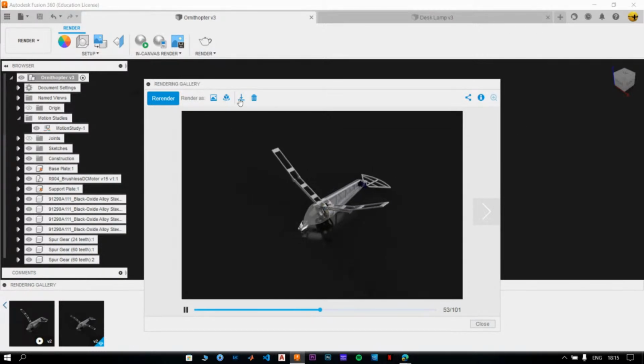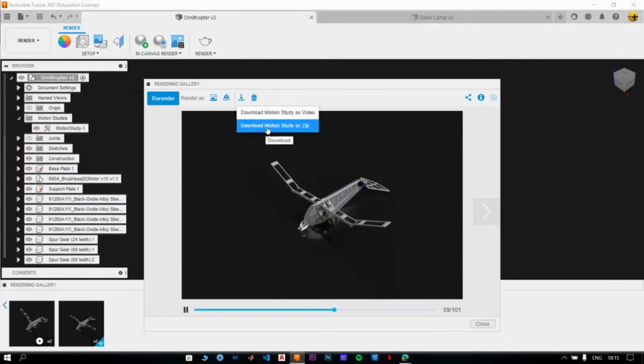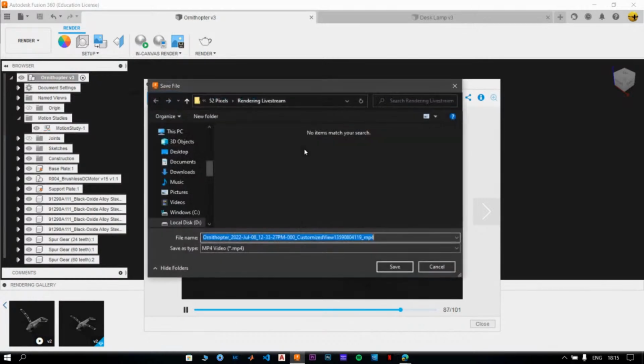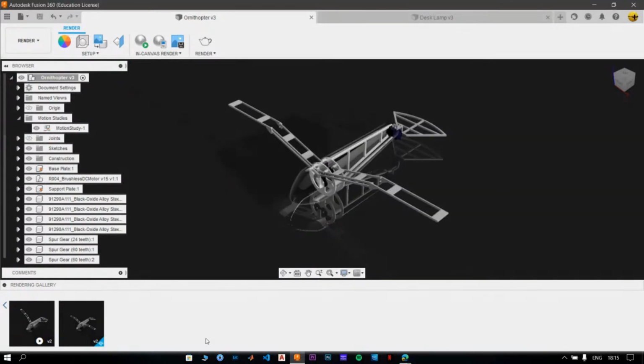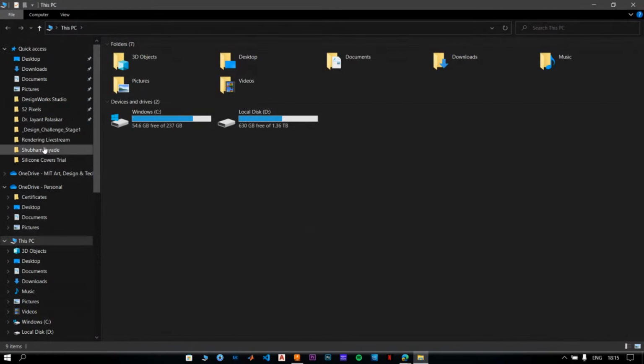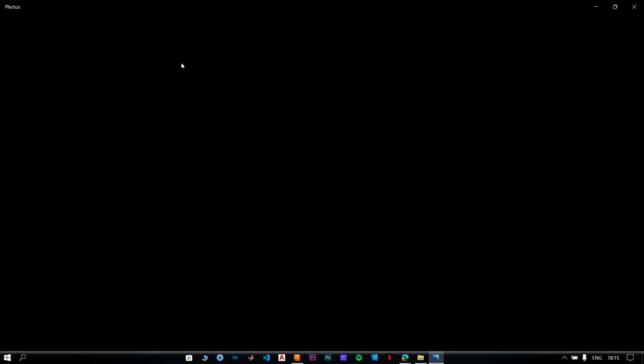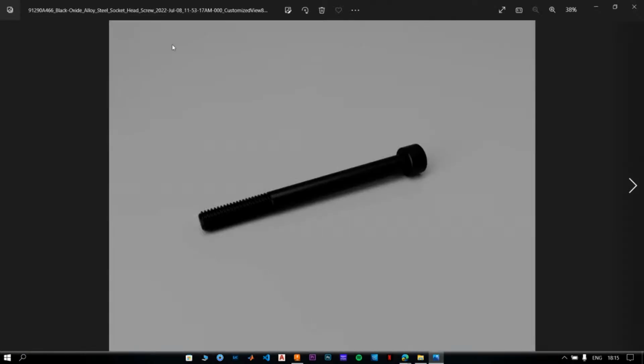So instead of seeing it over here as a preview, we can just simply download the motion study as a video, and we are going to download it as an MP4 video on our system so that we can have a look at it in a better way. All right, so I'll save it in the folder, and I'll directly have a look at it from the folder itself. So I'll go to the folder, and if you look at all the renders that we have saved, yeah, this is the first render of the screw. This is how it looks.